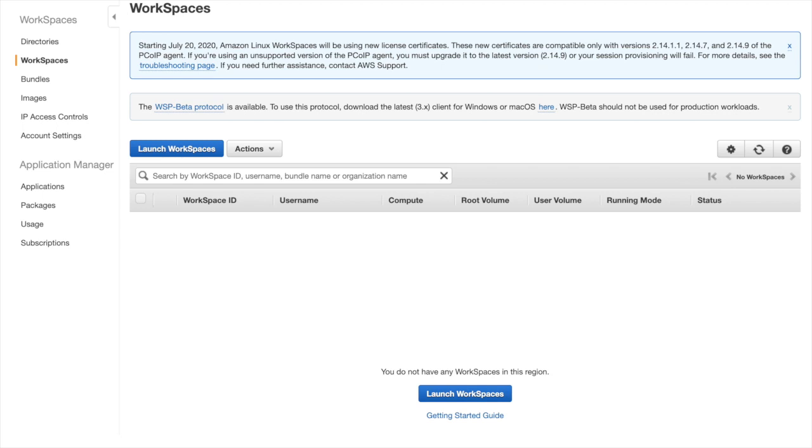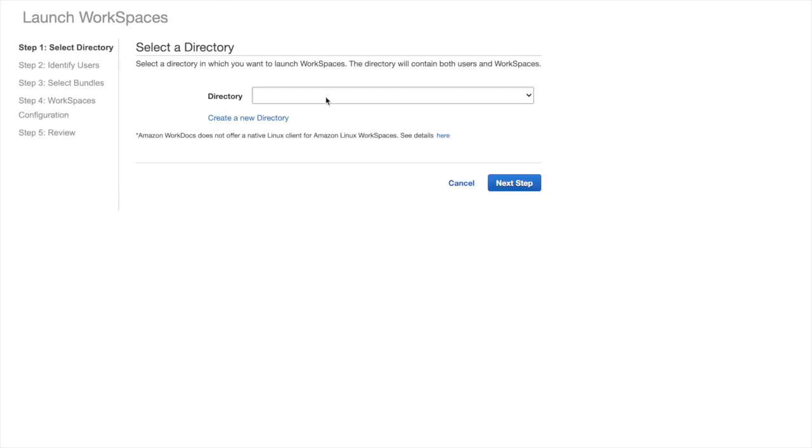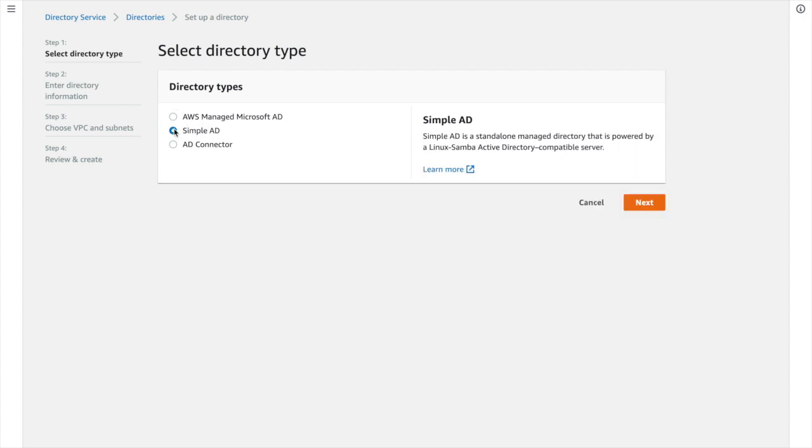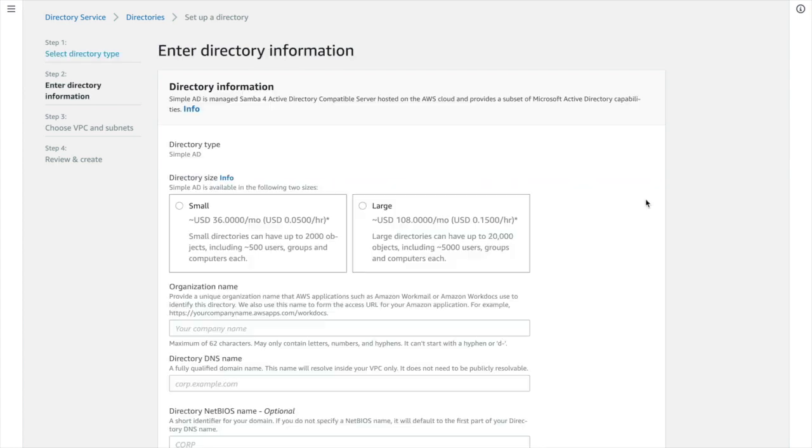So how you would normally do this is you would click Launch Workspaces. And notice there's no directory here. So one of the things about Workspaces is that it's tied to a directory service. Typically, we're going to be using a form of Active Directory that is also stored in AWS. So let us create a new directory. And this directory is going to hold the users that have access to all of the desktops in our organization. Simple AD, Simple Active Directory, is going to be a lightweight version of a directory and will cost us less than other alternatives, so we'll do that.